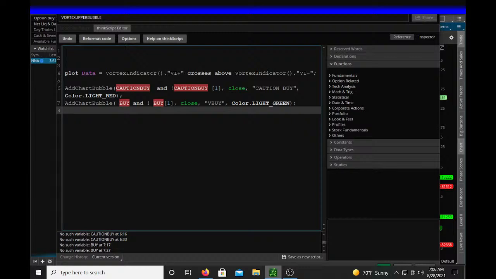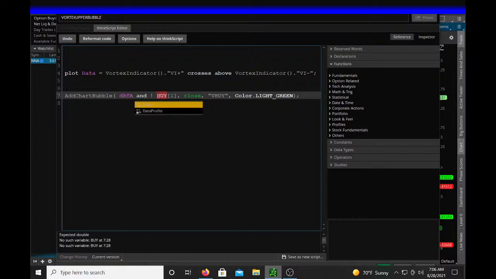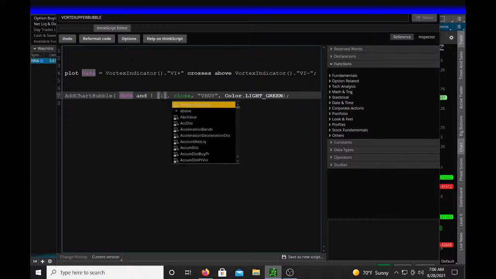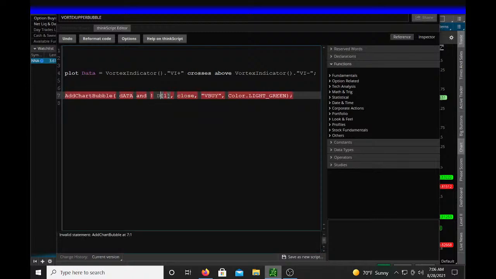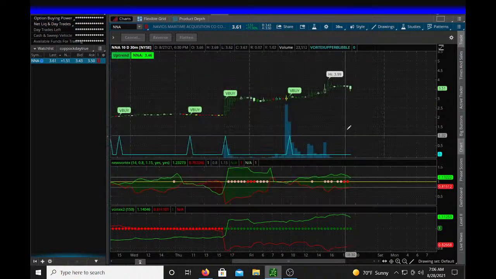All right. And let's just start with one chart, one little bubble. And let's have it very simple. Data or data from a bar ago. Oh, how did that happen? Now let's see how that goes. And now we have our V-buy plotted right on our chart.